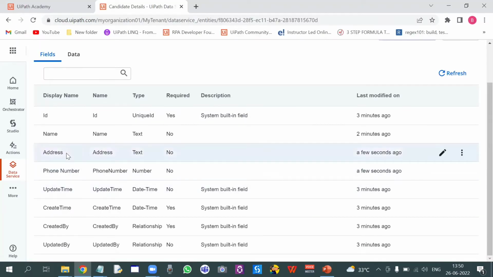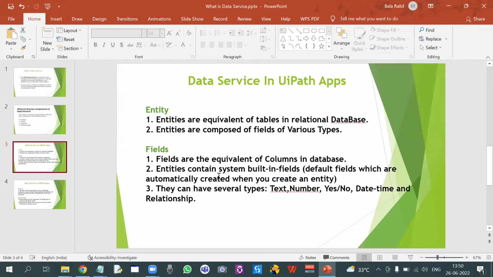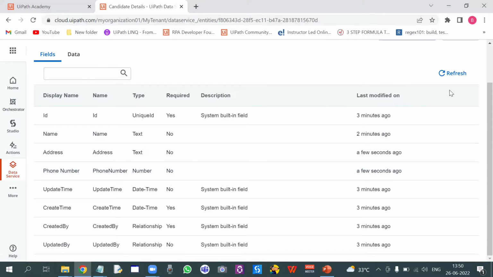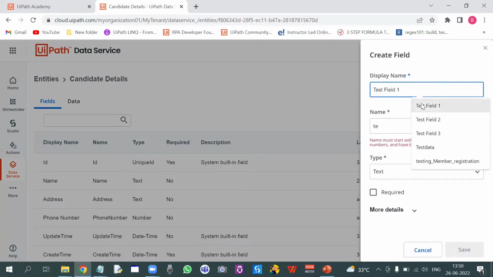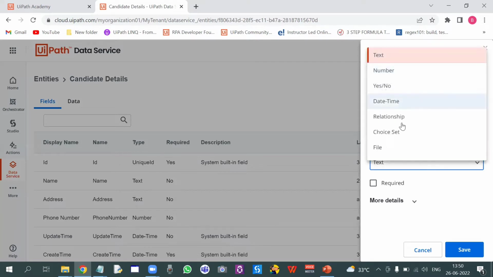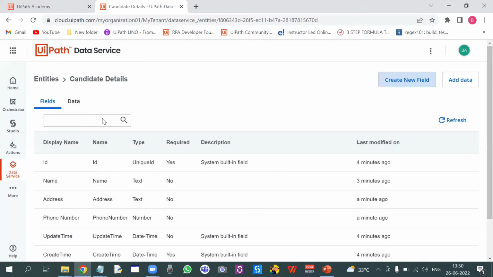As we discussed previously, when we create a new entity, these default fields will be created: ID, update time, create time, created by, updated by. These things will be created by default. Fields can have several types: text, number, yes or no, date and time, and relationship. As we saw, while creating a field, we can choose the type of the field, like text or number. So far we have created entity and fields.